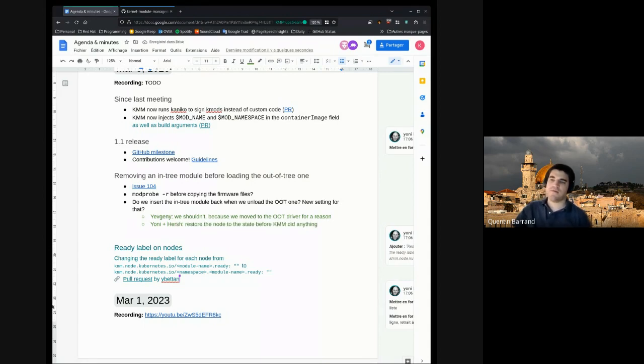So I was thinking maybe we could have a setting that governs that. I think we will anyway modify the API, add a new field saying, before you do anything, unload that entry kernel module. So we could have a setting that governs whether we insert it back or not. How does that sound?